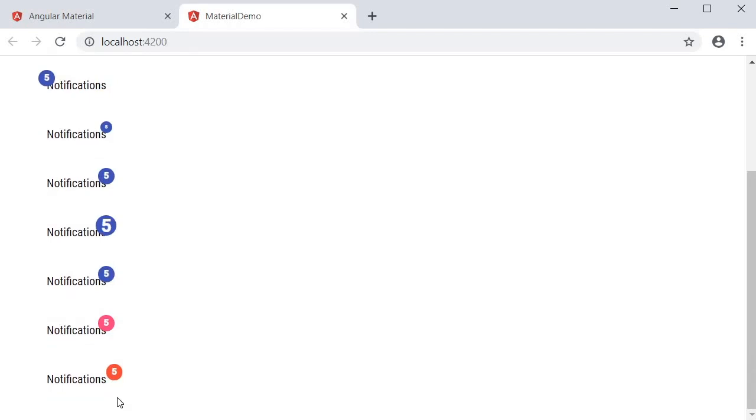In fact, material documentation advises us to overlap badges for icons and not for text. For example, if you have the inbox icon, then overlapping might be a good choice. For text, however, try avoiding overlap as much as possible.